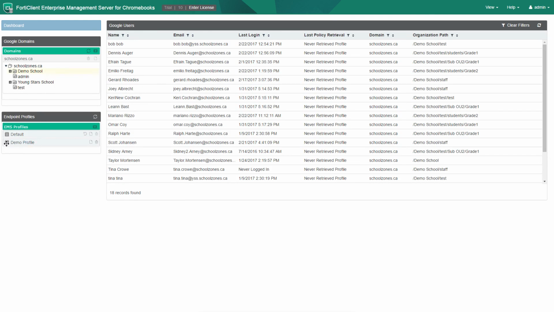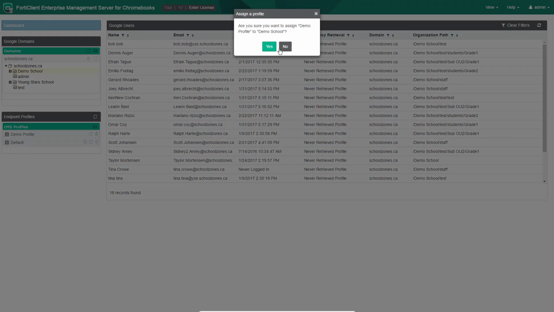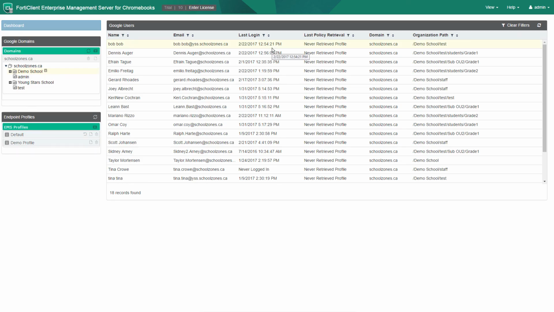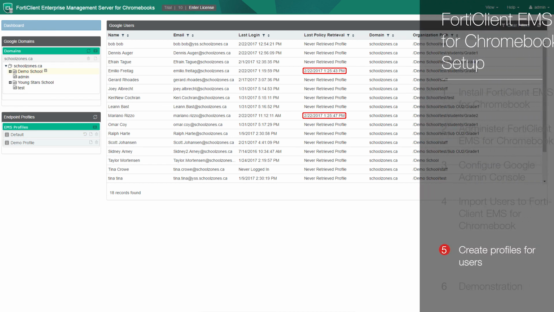Click on the Demo Profiles icon and you can drag them to the desired OU and confirm you wish to apply the profile. You can right-click to switch to another available profile or to unassign as well. Once users log on and their profiles have downloaded, the time and date they received the profile will be updated here.